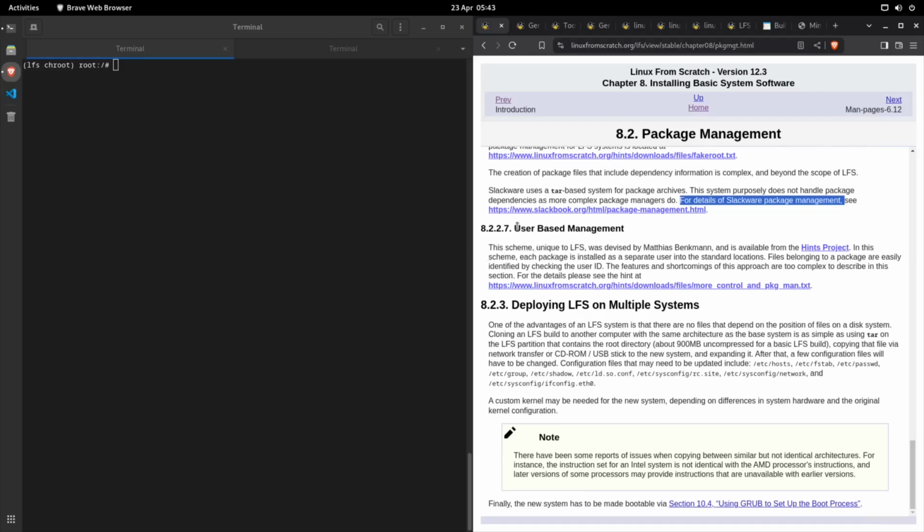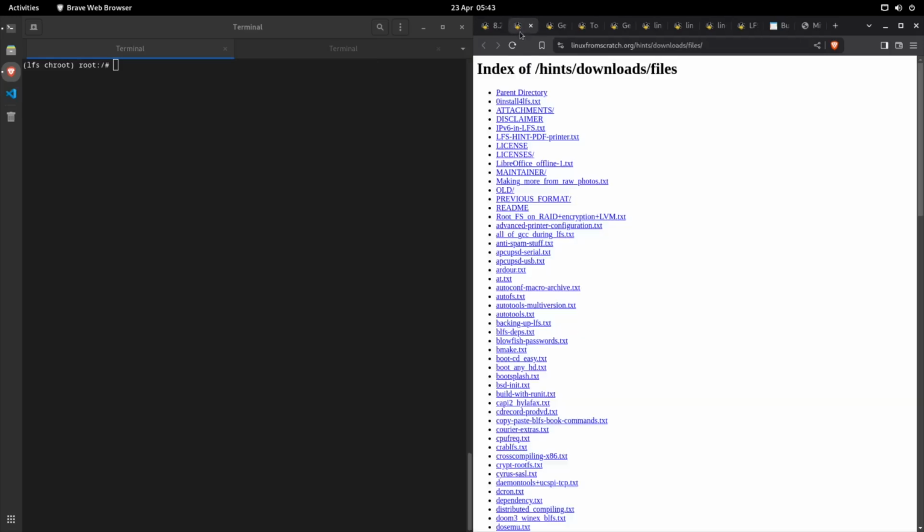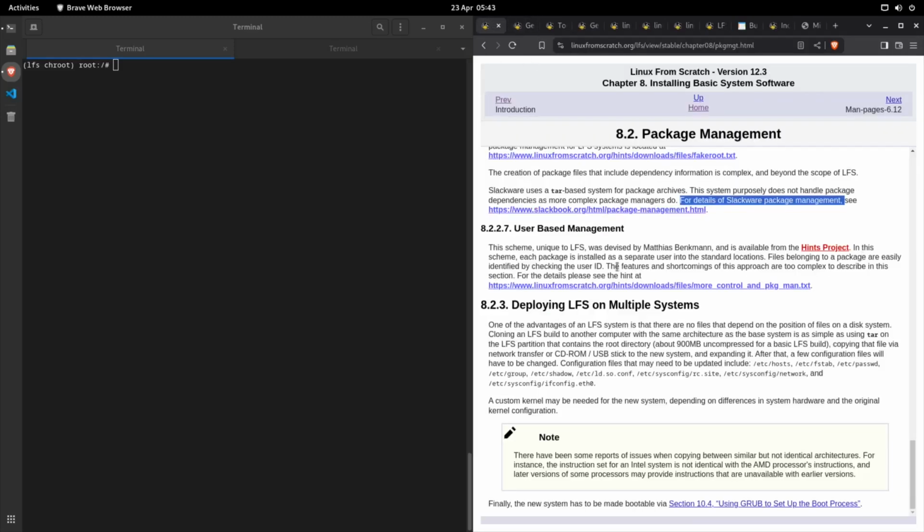This scheme, user-based management, is unique to LFS, developed by Matthias Benkman and available in the Hints project. I'll open that up, though I'm not going to read it now. In this scheme, each package is installed as a separate user into standard locations. Files belonging to a package are easily identified by checking the user ID. The shortcoming is that the approach is too complex. That sounds like a nightmare. You'll have hundreds of users, wouldn't you?